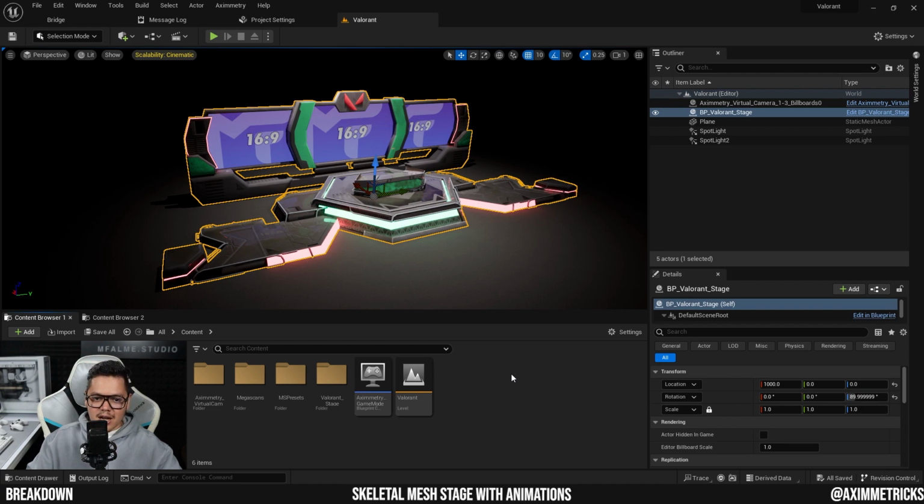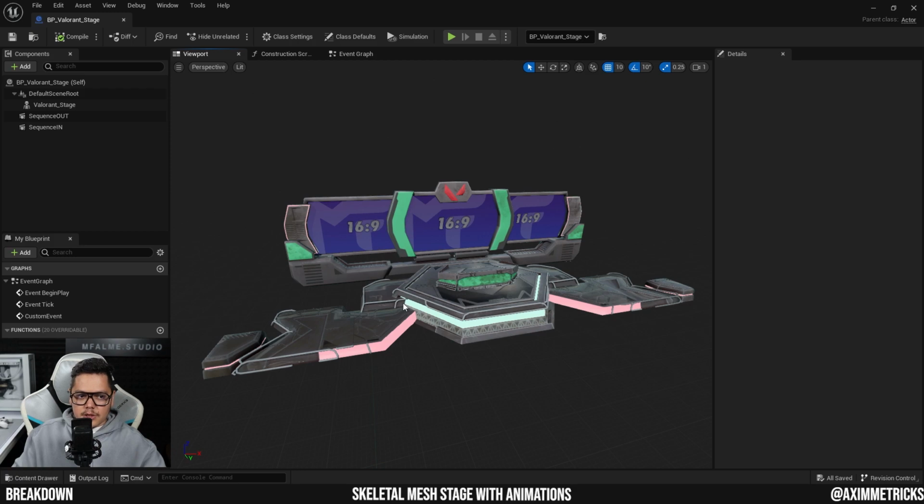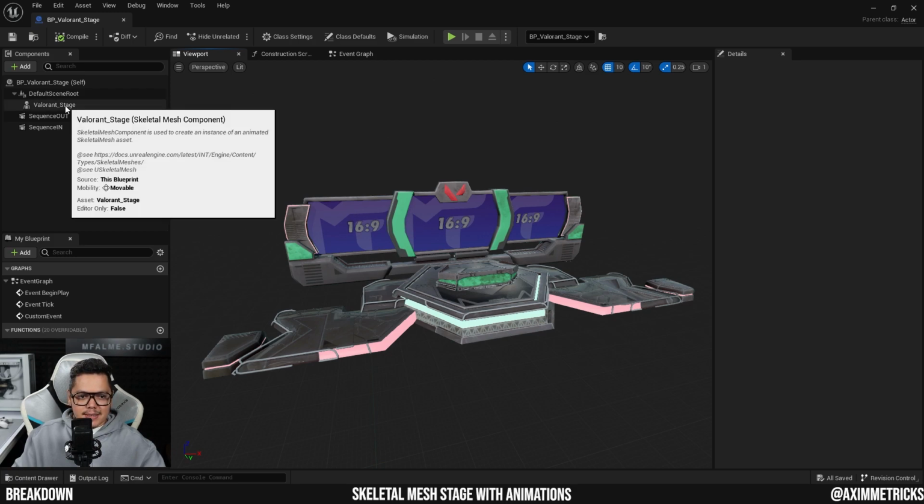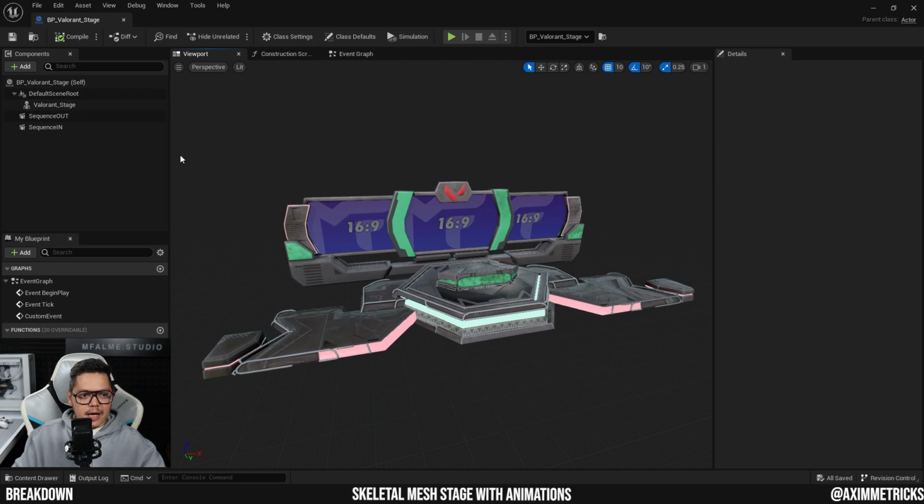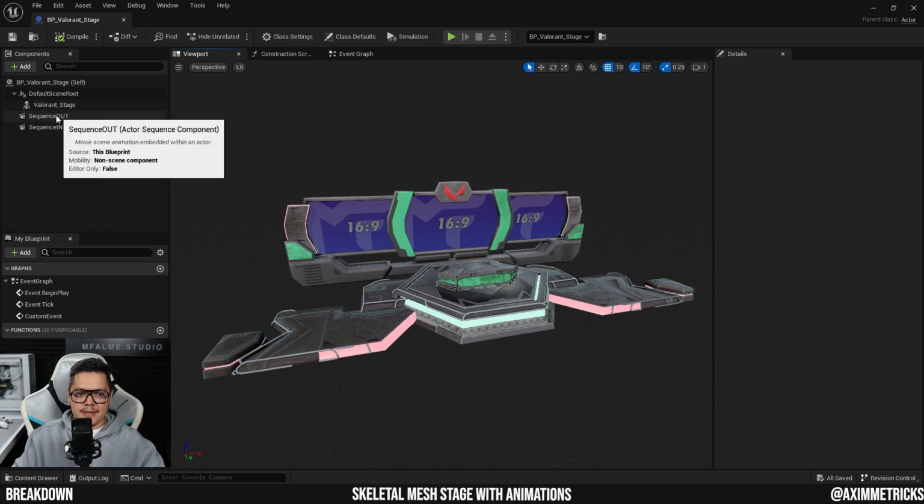So now let's check out what's going on inside this blueprint. So inside my blueprint, I have my skeletal mesh, the stage itself, and then I have two other components. It says sequence in and sequence out, and this is an actor sequence component. It's very similar to the level sequencer, but it is much more limited. It's like a mini version of it.